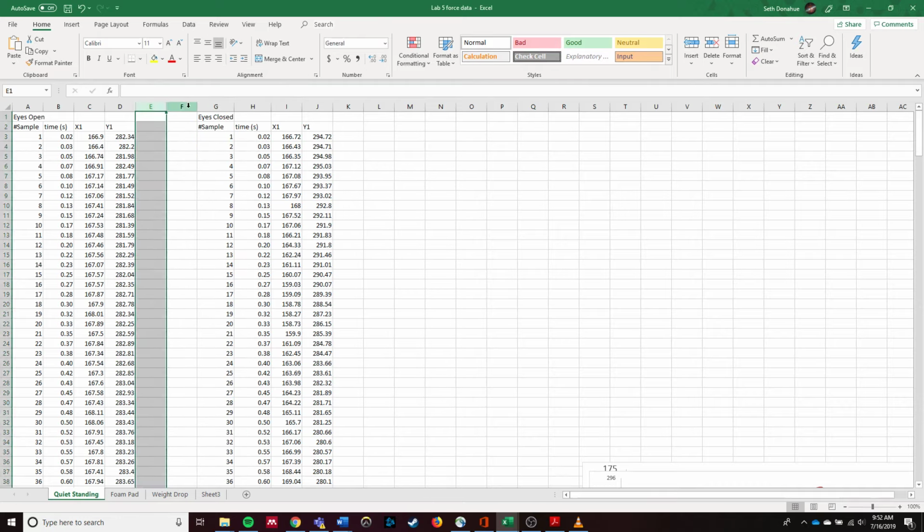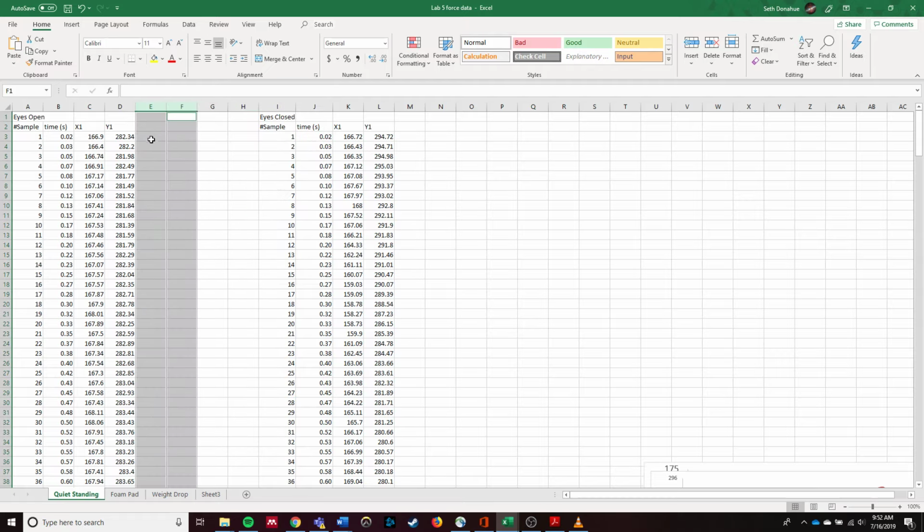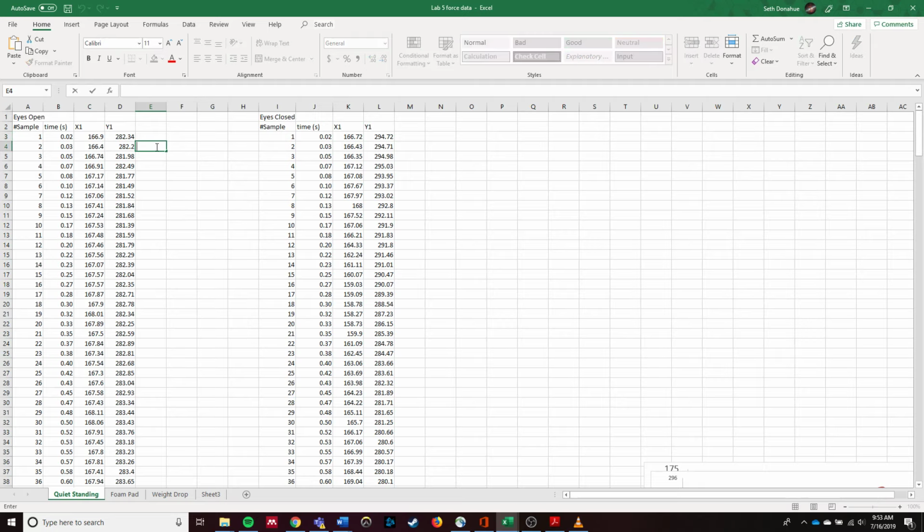So what I'm going to do is insert a couple rows here, and I think 4 will be good. Okay, so what we want to do is calculate the deviation of the center of pressure in the x direction and in the y direction. What that's going to look like is calculating the absolute value of cell 2 minus cell 1.